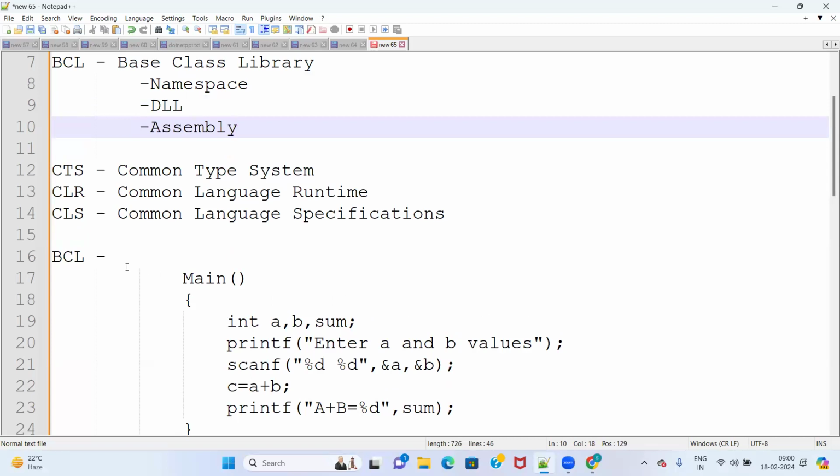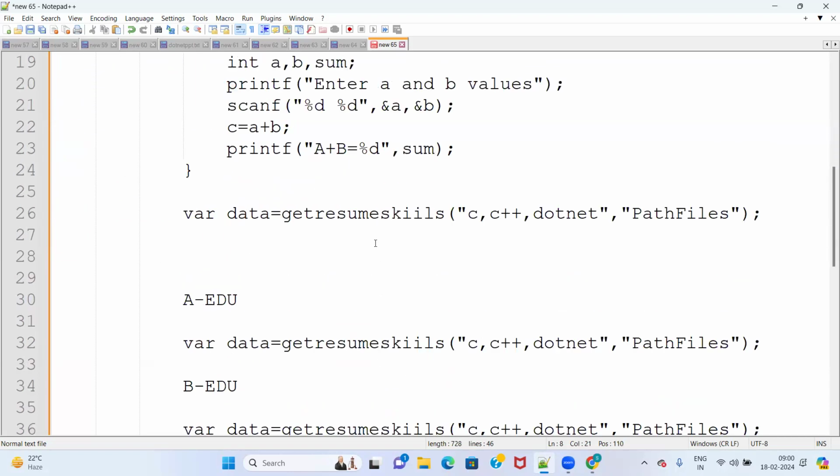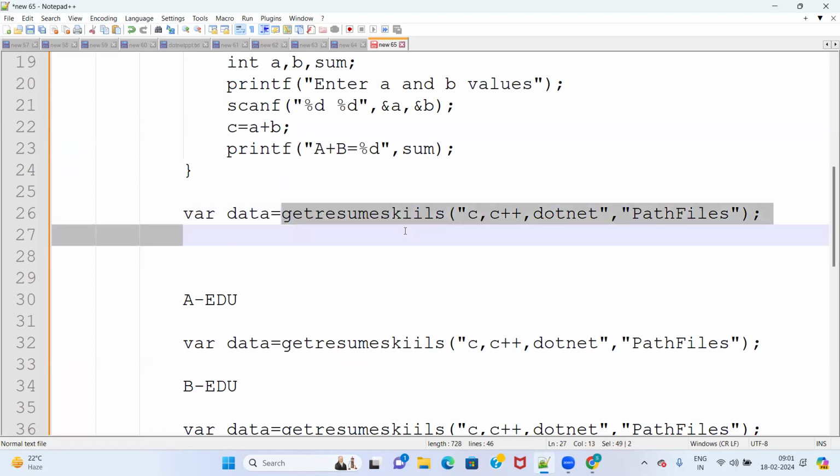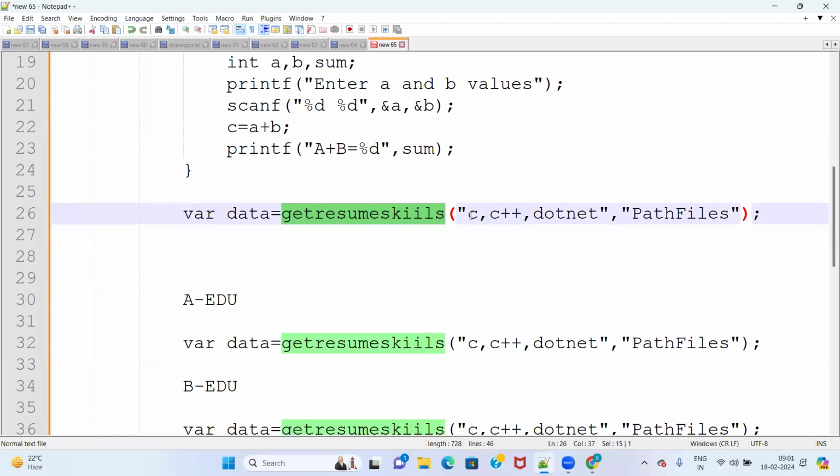Okay, so I hope all of you understand what is base class library. And under base class library, the technical words we need to understand are namespace, DLL, and assembly. What is namespace? Let us come to this example. Here I said get resume skills. It will try to find out where the skill set is given, C++ and .NET.